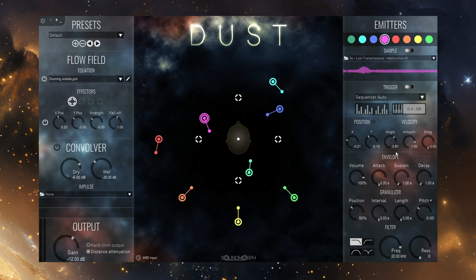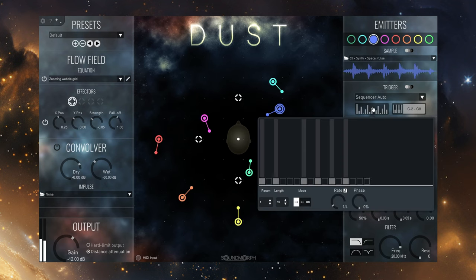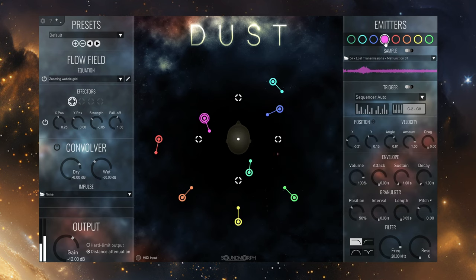So now that we have that set up, we can then move on to the envelope and the granularizer settings. So let's solo this blue one. That's the one that we set up more frequently. So let's go back to our malfunction one. That's the one we have only one every half. So let's turn the decay on that one up.